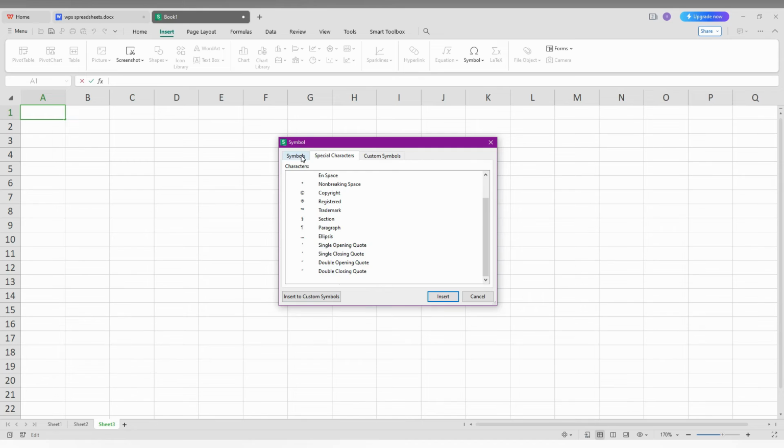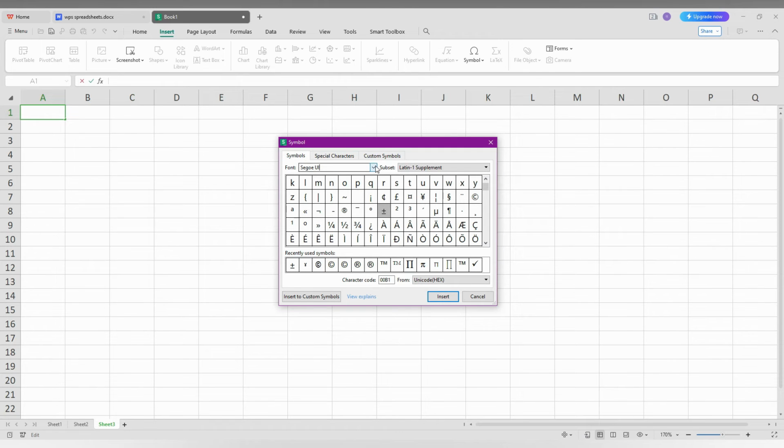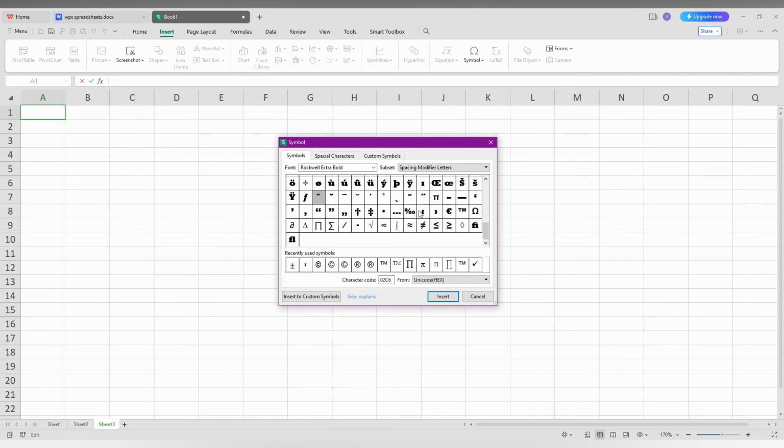And going to the symbol option, here you just need to change the font, so you can find different types of subsets here, so you can just insert directly. Or also you have the recently used symbols here, and here you can find the character code. You can just type the character code and directly find the symbols, and also here the unique code if you just need it. This is how you insert symbol on your WPS spreadsheet on your computer.